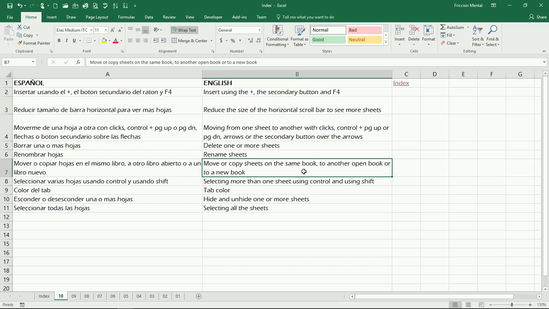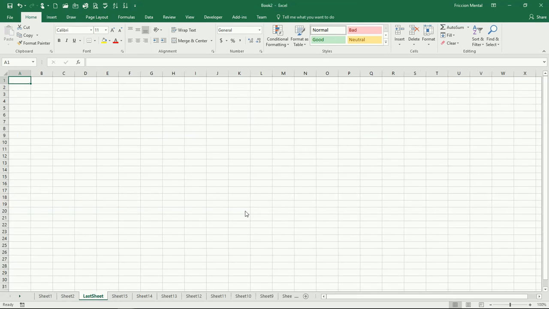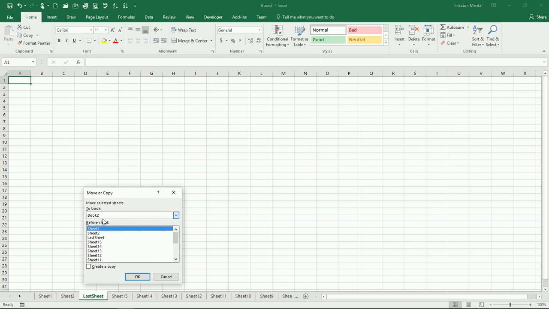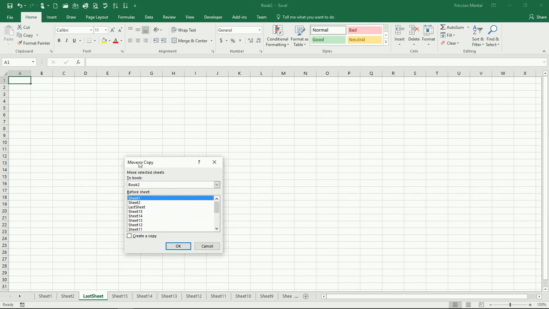How to move or copy sheets of the same book to another open book or to a new book. So using the same technique of the right click, the fourth option is move or copy. So it's going to show you this dialog box, and actually it says move or copy. So move the selected sheets. As you can see, the default action is move. If you want to create a copy, you have to come below and select this checkbox to create a copy. But if you leave it unselected, the default action is move.